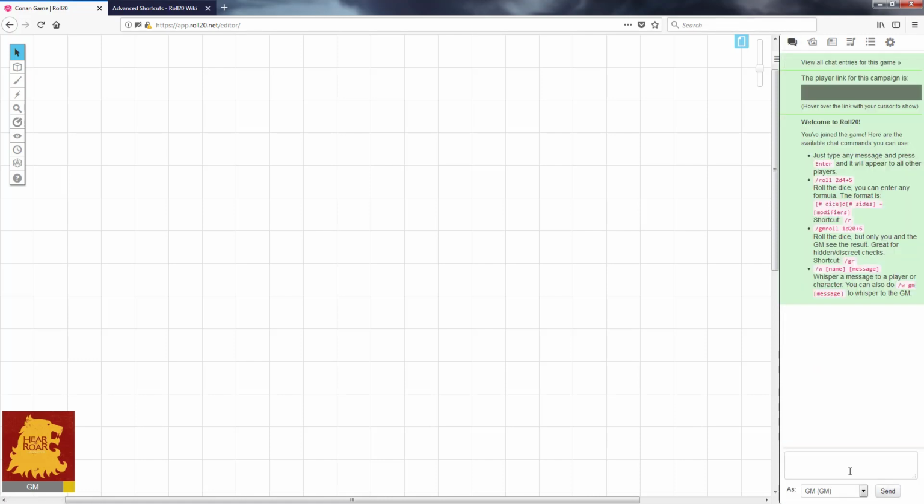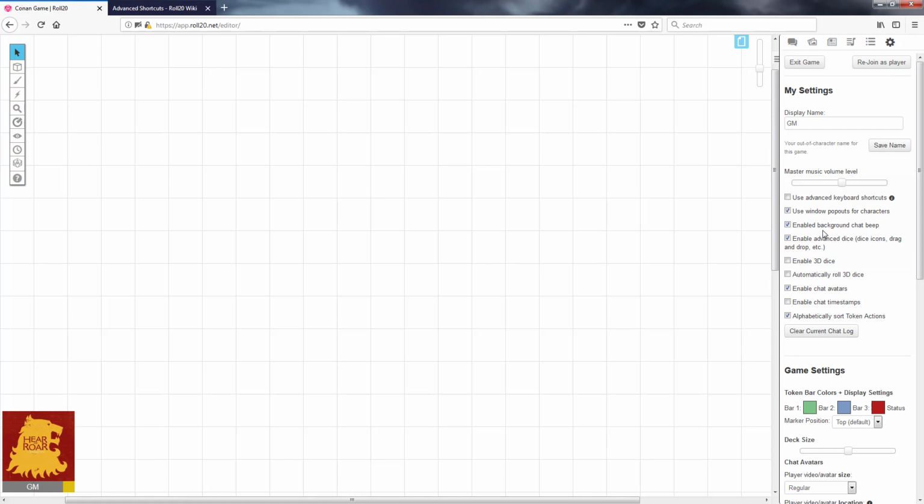Enable background chat beep. This is if I do something in here, a lot of times you will hear a beep. I did not. That's because I'm probably muted over here, honestly. Anyway, that's what that's for. If someone else does it, it'll beep.